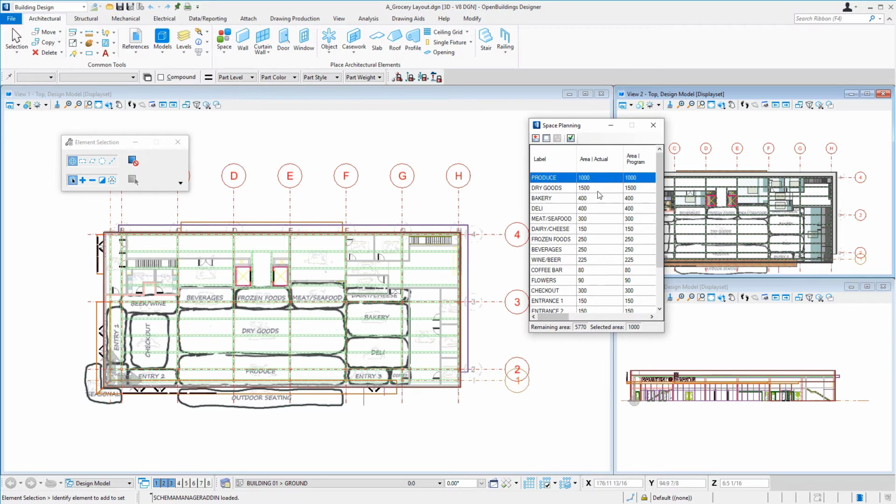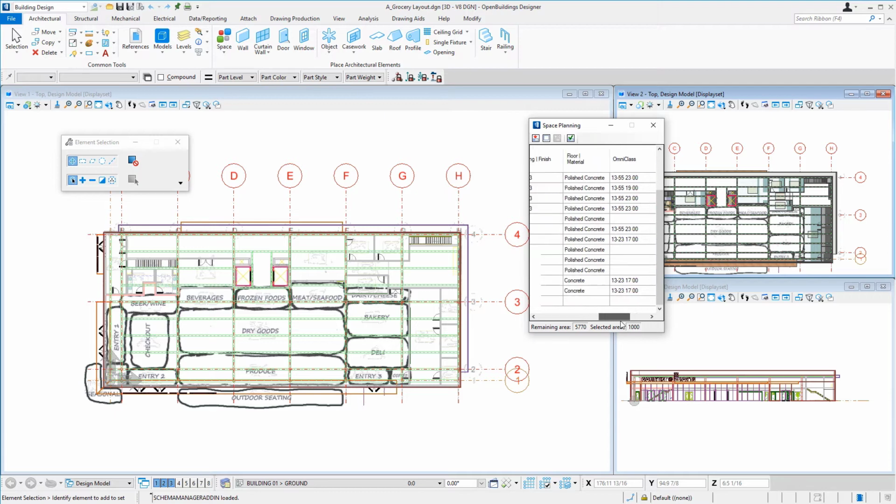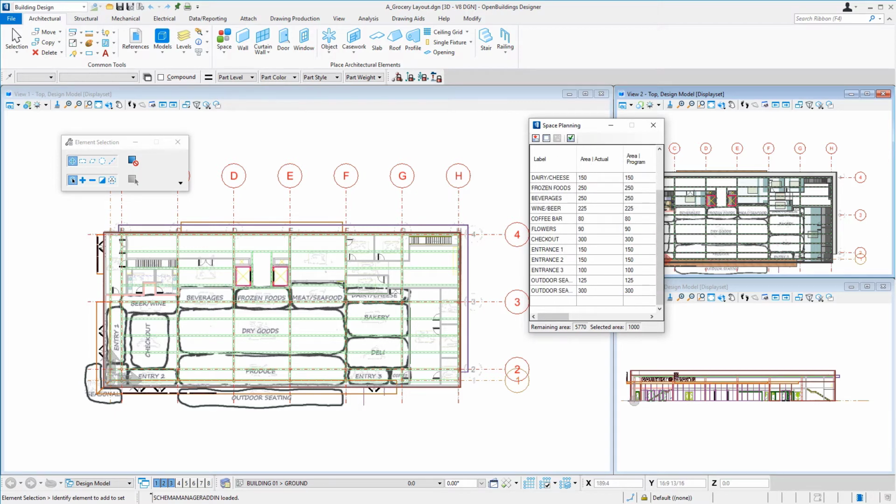Now, if I had previously had a space program in here, it would ask me if I wanted to overwrite that file, and of course you could select yes. And now we have a list of the spaces that need to be placed with their areas, as well as the other data that was in that spreadsheet. So now we'll start placing the spaces from this dialog. So we're just going to select the first space here, which is the produce section of the market. And now this tool is highlighted, which is to place an individual space.